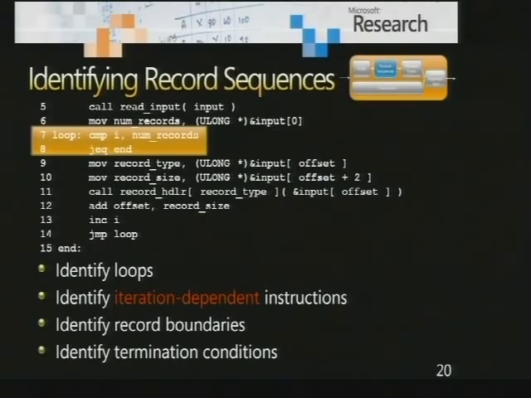At the end, we identify termination conditions because we want to use the record sequence as a constraint. For example, if it's a null terminated string, then the last byte will be 0. Or we may compare with a length field that specifies the size of the record sequence.